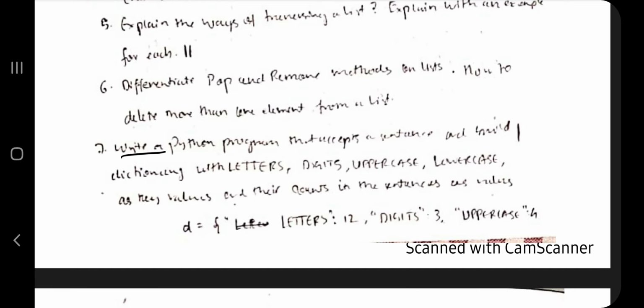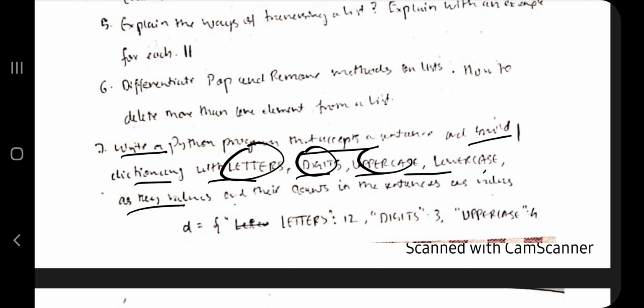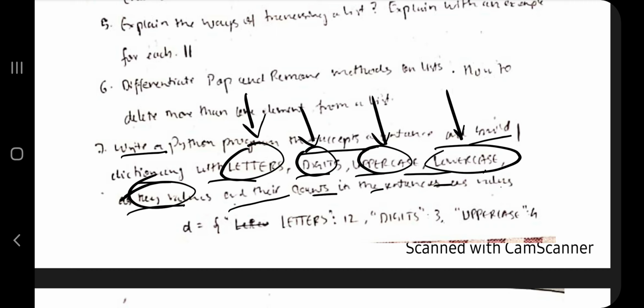Okay. The next one is: write a Python program that accepts a sentence and builds a dictionary with letters, digits, uppercase, and lowercase as the keys. So, these are the things you have to keep in mind: how to include the letters, which character classes to use for digits, uppercase and lowercase, using re.I to ignore case. The keys are these categories and the values are their counts, meaning how many times those particular symbols have occurred. You have to keep the count, store it in a dictionary, and return it.